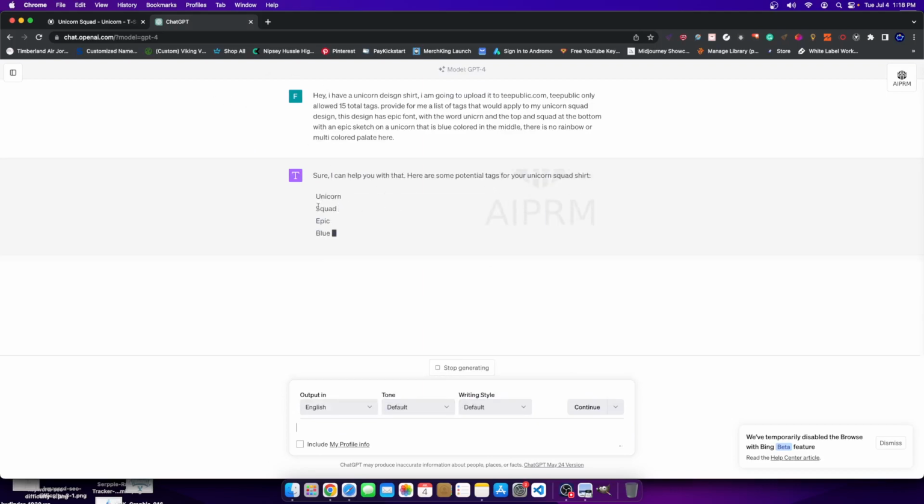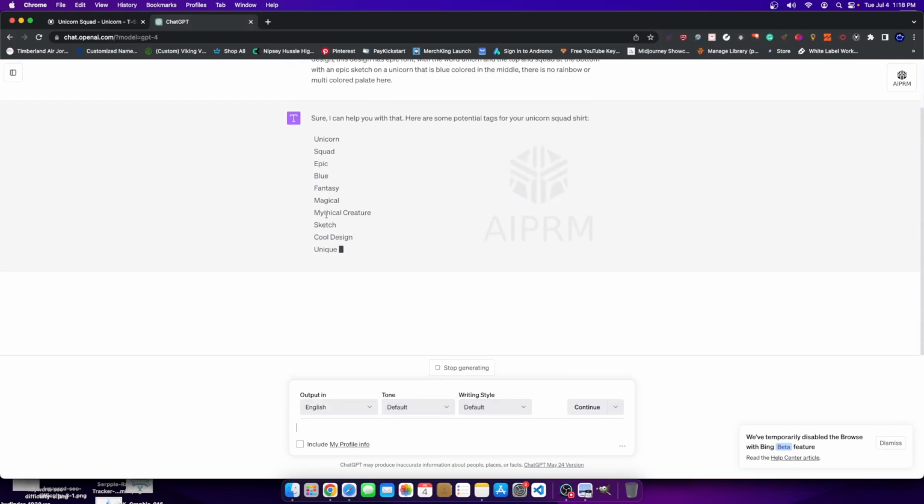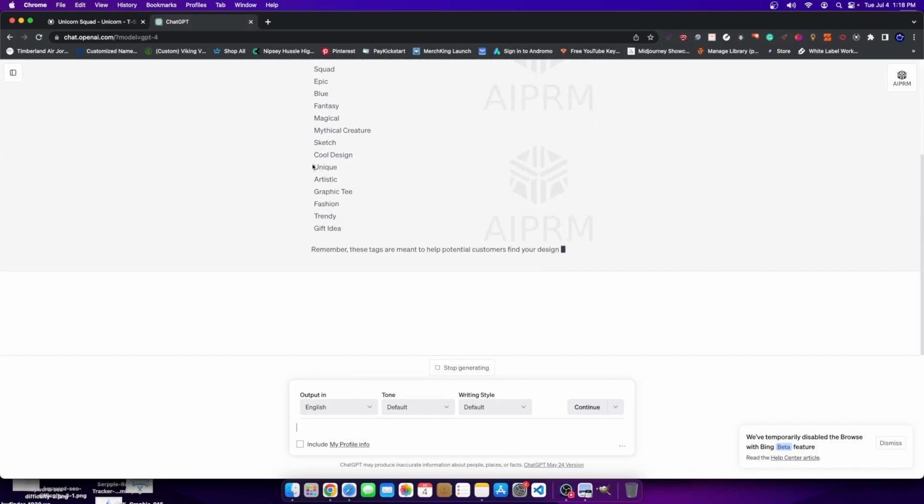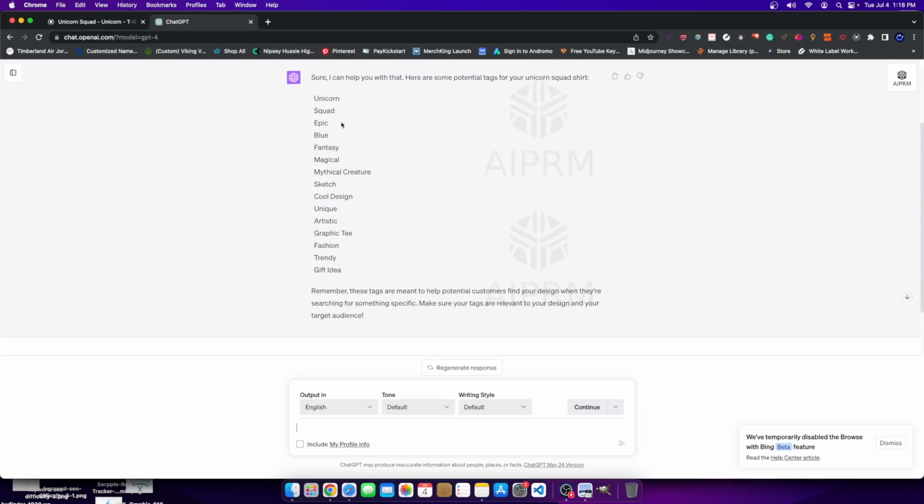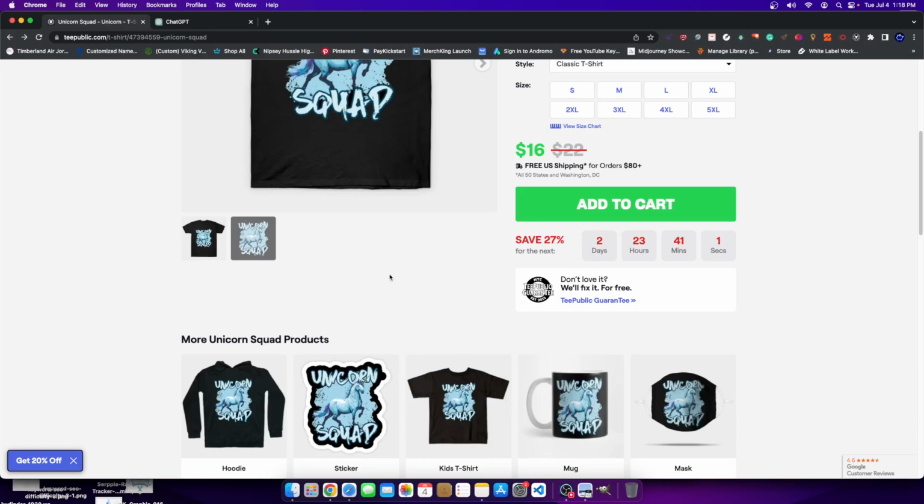And it says unicorn squad, epic blue fantasy, magical mythical sketch, cool design, unique artistic graphic tee, fashion trendy gift idea. So let's go ahead and break down these lists of keywords with ChatGPT, and I can tell you already why these will not work, okay? And we'll go from the bottom to the top here. So with the keyword gift idea and the keyword graphic tee, keywords like this you cannot really use on TeePublic, and let me explain what I mean.